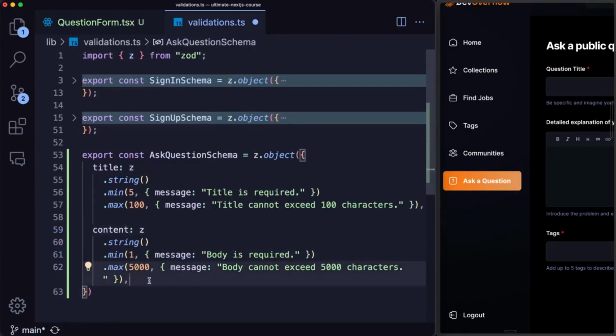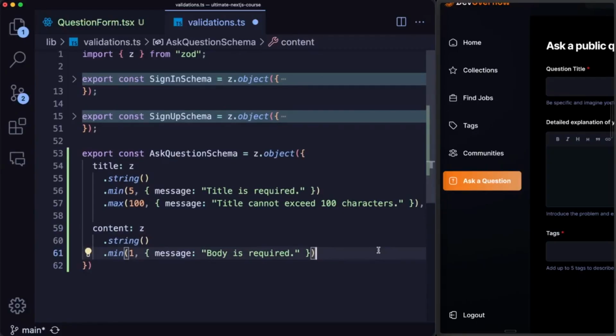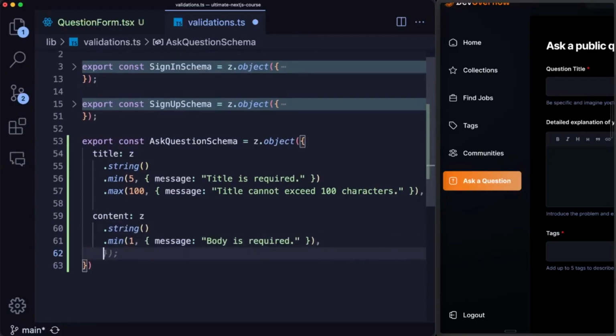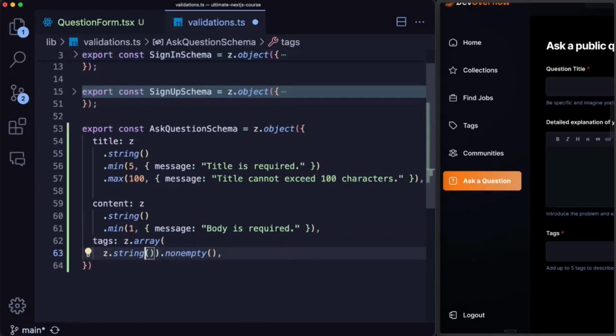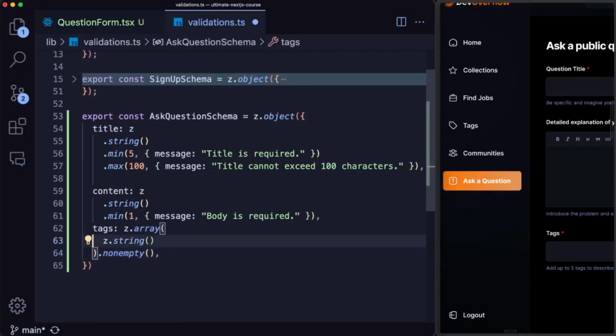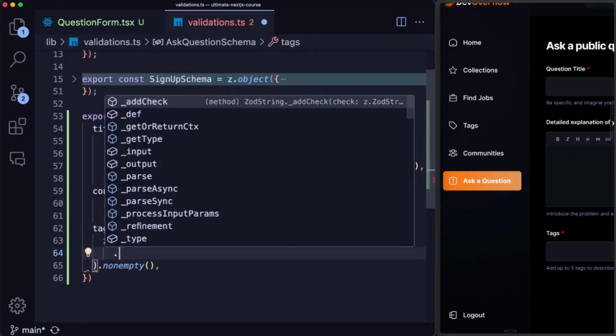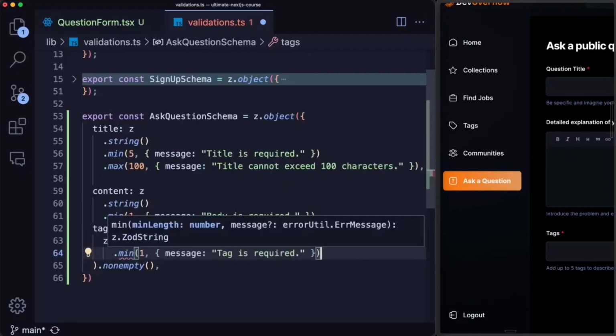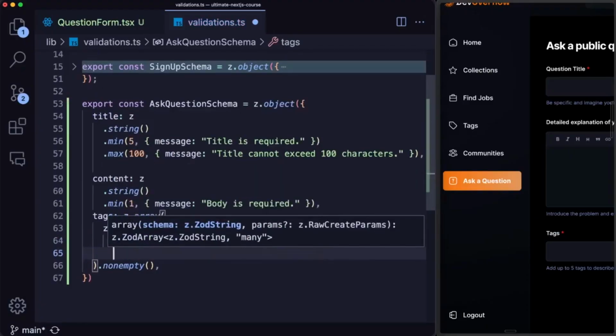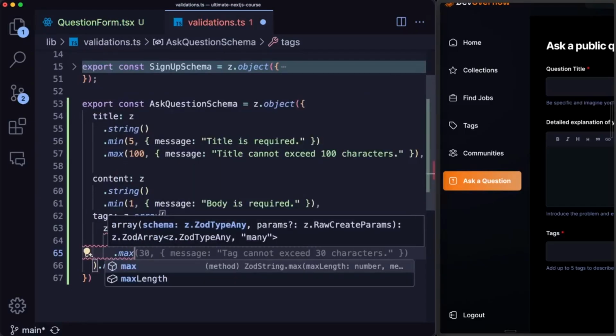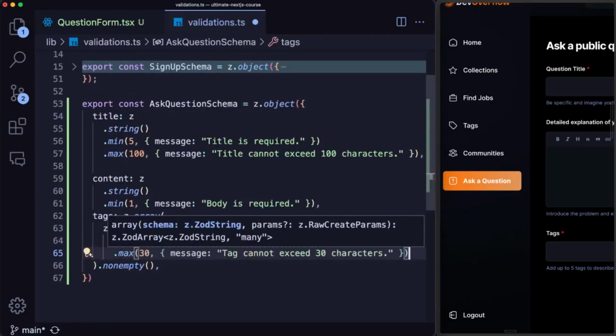And in this case, I don't even want to provide a max because sometimes coding questions can get long. Finally, we need to have our tags, which are going to be equal to z.array of strings. But for each string, we can actually provide some additional validations by saying it's going to be a min of 1 character, saying tag is required, and then another .max, where we can say tag cannot exceed 30 characters.